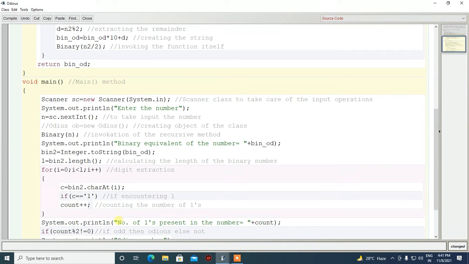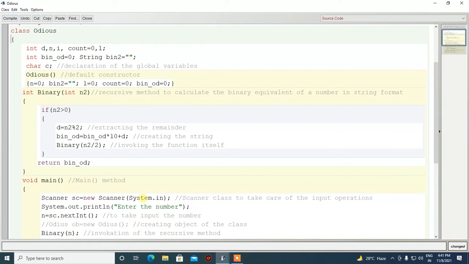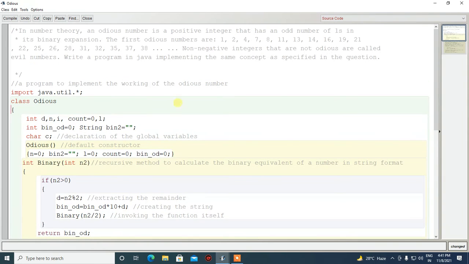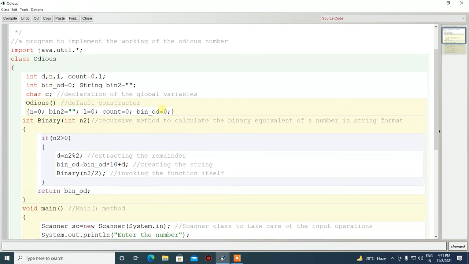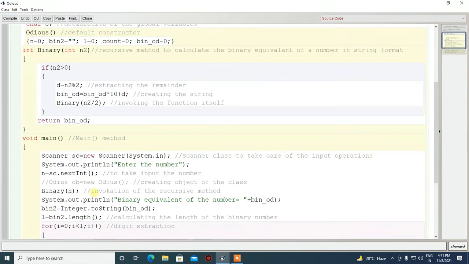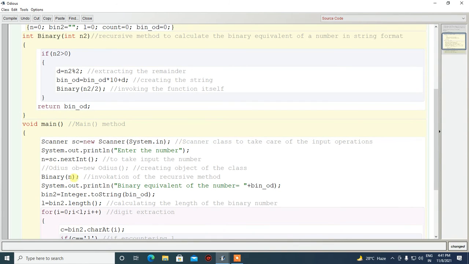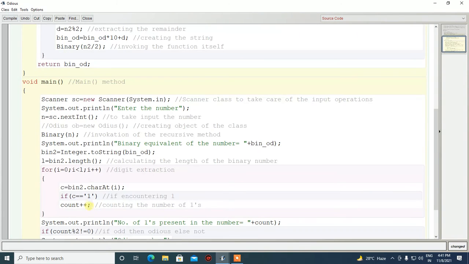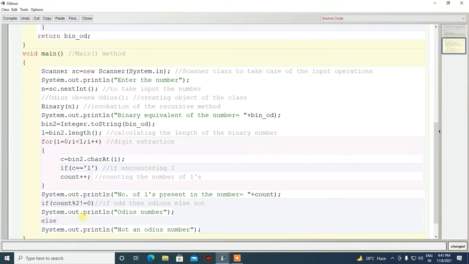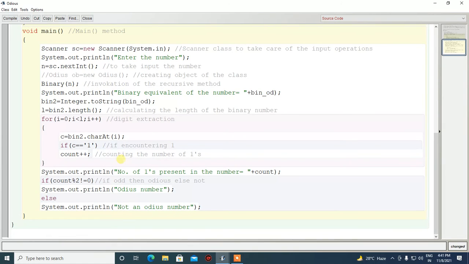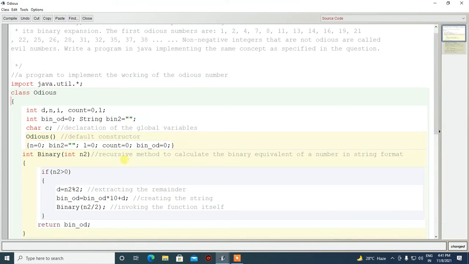If the number of ones is odd, as we have already told, then it is called an odious number. Here we take care of the ones in the binary equivalent, and the number of ones is counted with a counter. If the count is odd, then it is odious, or else not. So we print odious or not odious.